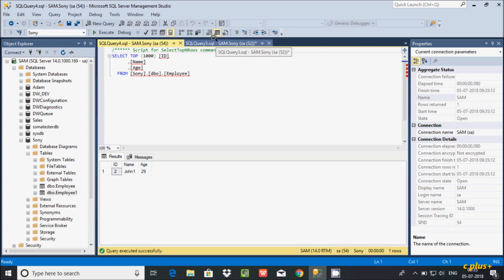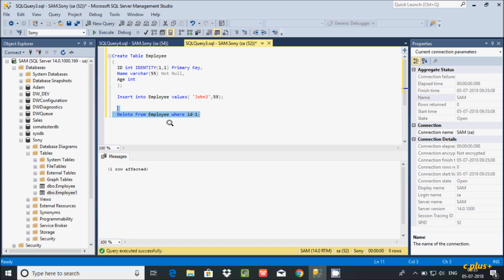Now let's insert some records here. So this time I'm going to insert Max, and here the age I'm giving is 59.